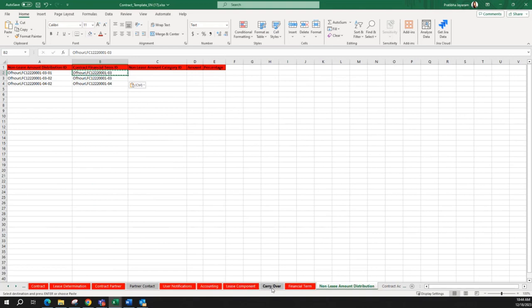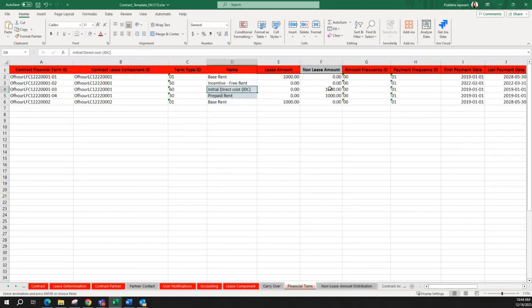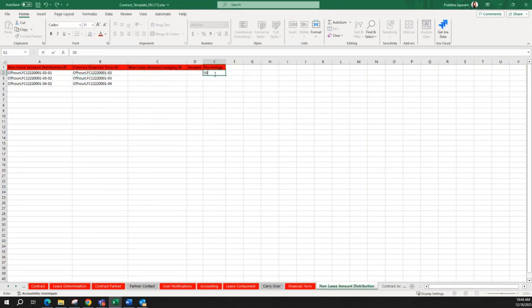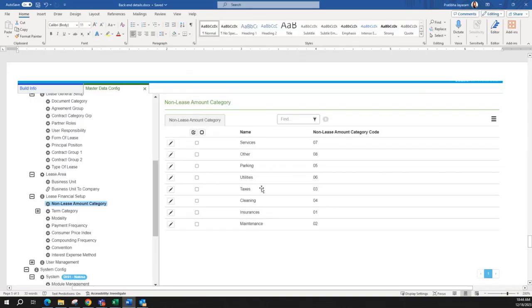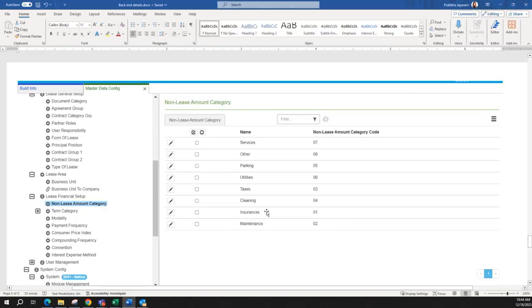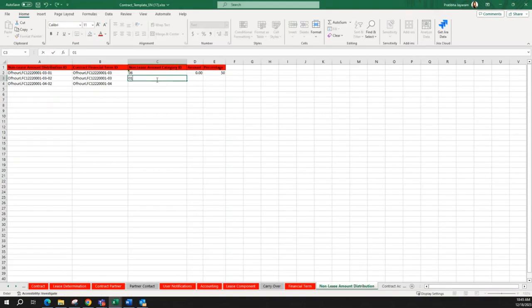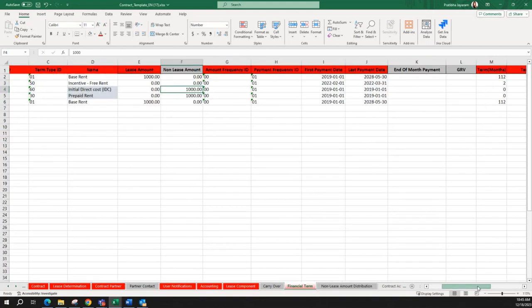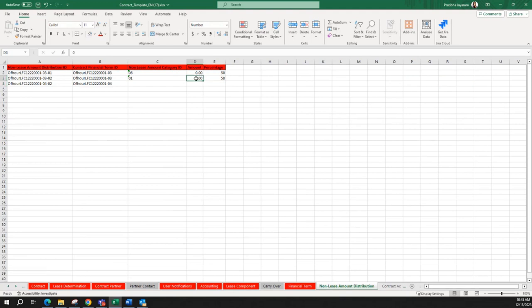So for my first, for the indirect cost, I paid 500 for utilities. So I'm selecting 50% here. And amount is 0. And based on my configuration, utilities is 06. And the rest, I'm keeping it for insurance. So 01, 50. Had we selected amount here instead of percentage, we can give the amount here instead of percentage. But for now, I selected percentage, so I'm keeping it as percentage.